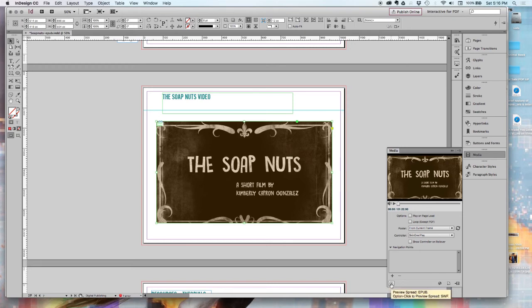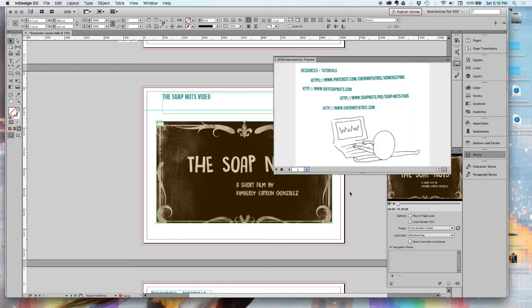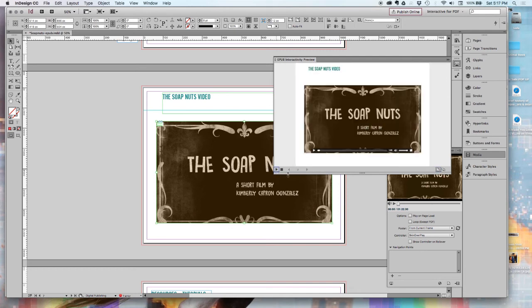Let's preview it. I'm going to go down here. Here's the icon to the preview panel. I'm going to choose page only because I just want to see this page. I don't need to see the whole document again. I'm going to load my page in here. Here's my page.